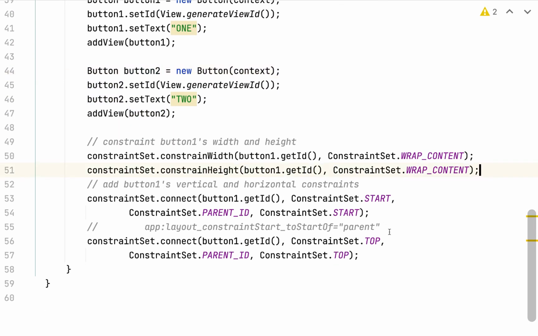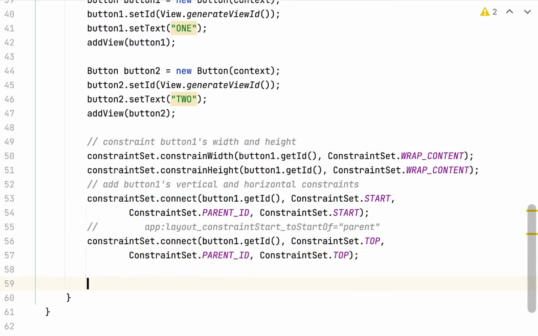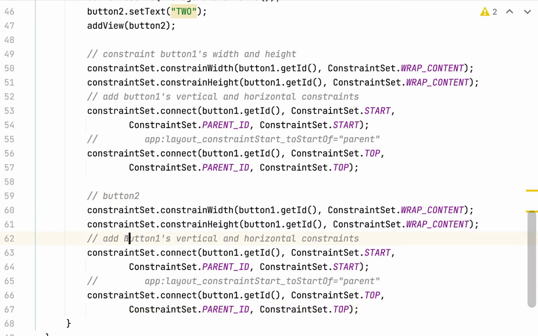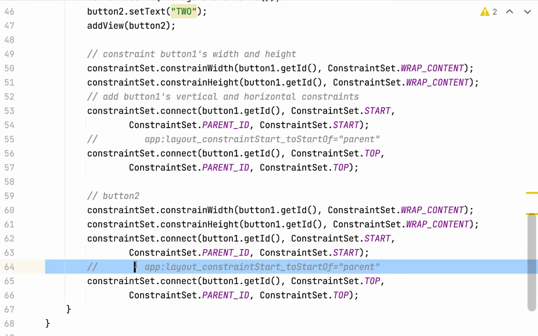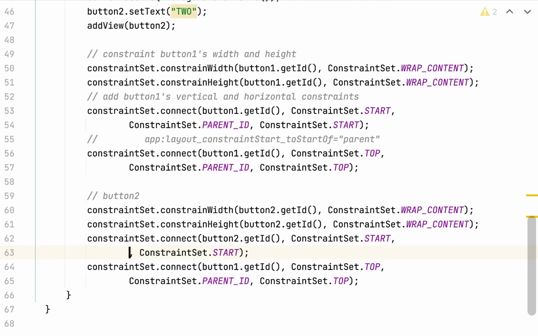Now I'm going to copy my button 1 constraint code and paste it for button 2, but I'm going to make this a little bit more succinct here. We don't need these comments anymore. They're just taking up space. So button 2 is going to be wrap content for the width and the height, and then we're going to constrain button 2's start to the end of button 1.